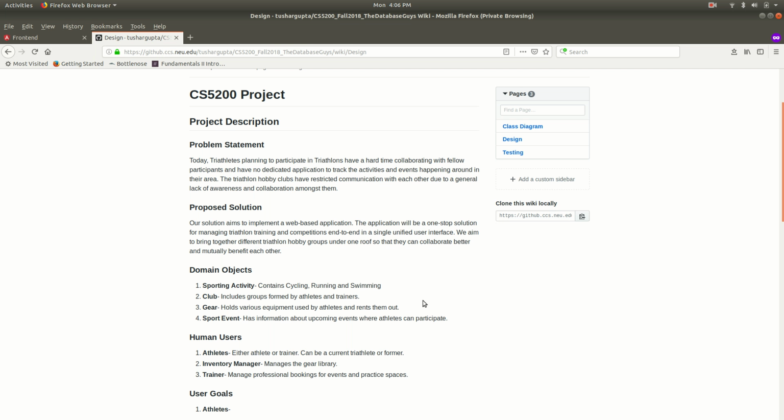Apart from that, we have gear, which is an entity I just described, which exists in a club. And of course, we have events that are organized by the club.